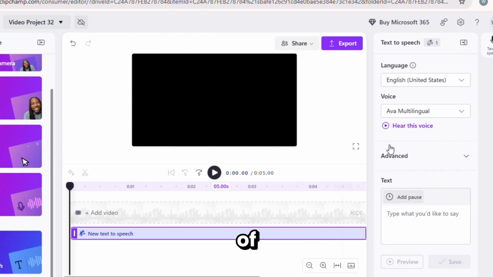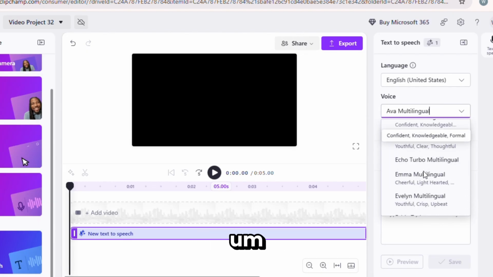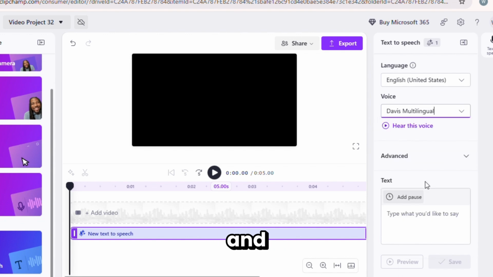Alright, so there are a lot of languages and voices to choose from here, so you can just go over them and pick something that will be nice for your particular project. There are different genders and tones, so you just pick the one that works well for you.